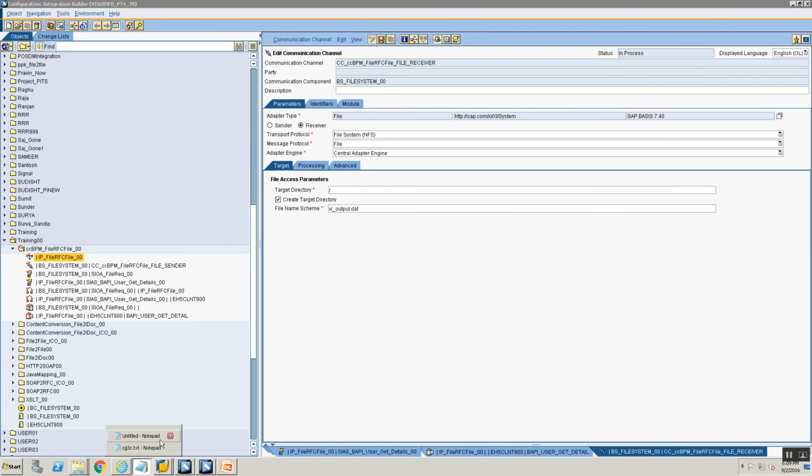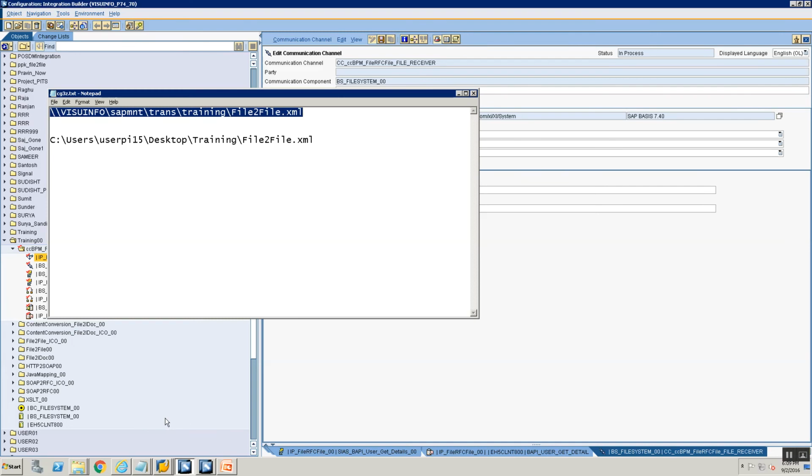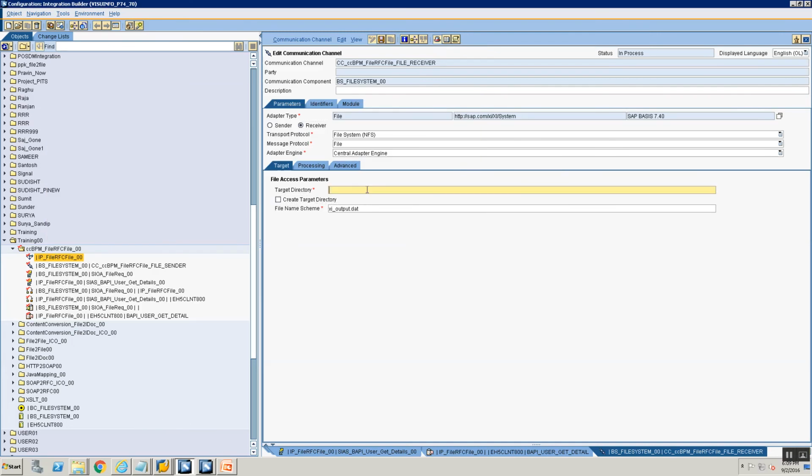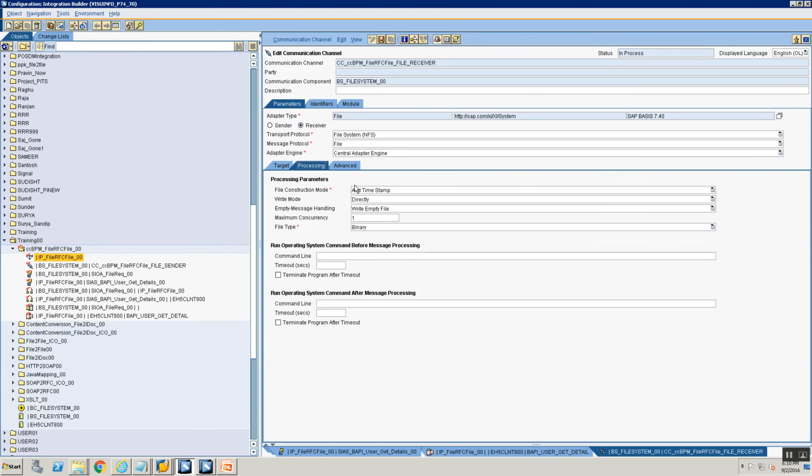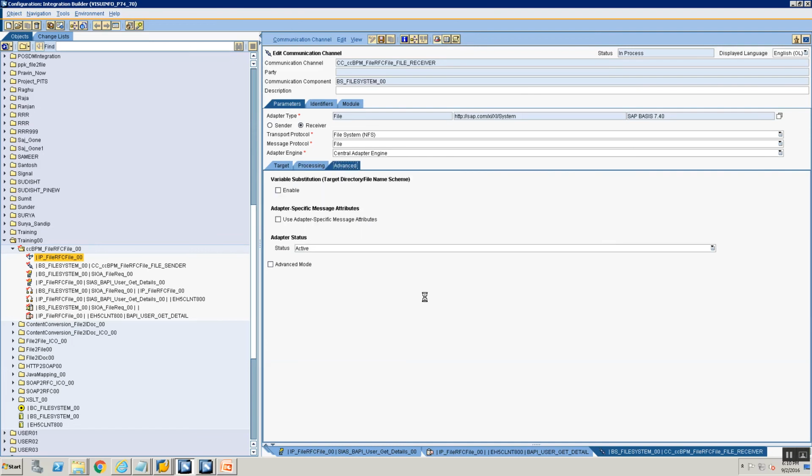I'm going to give the path. I'm going to select this. I'm going to say ccBPM / file RFC file. Here I'll say file response ._.xml. Okay, I'm giving the file name as a response. I've given a directory where my file is going to get created. I'm saying add timestamp, and my receiver file adapter is now created, right?